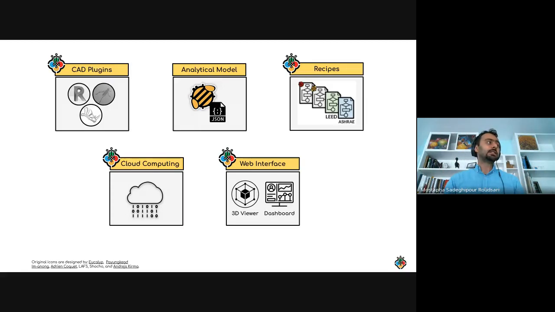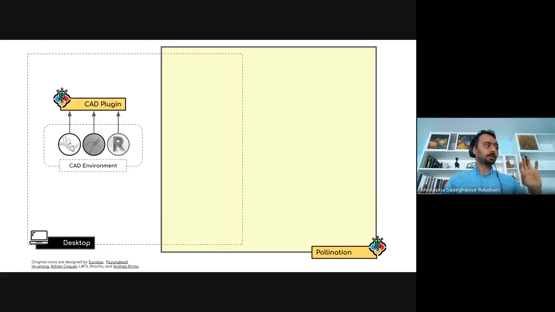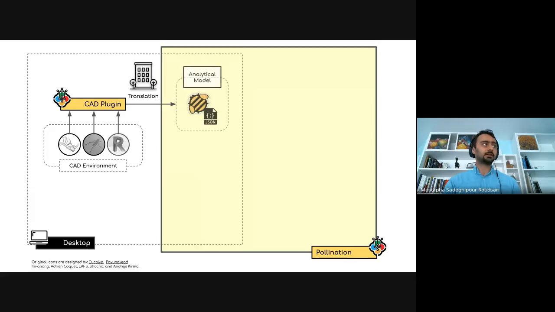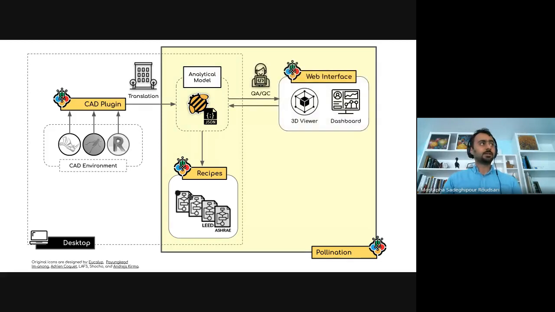So it is not a desktop solution. It's not only a cloud solution. It's a hybrid solution that has a cloud element to it and a desktop element to it. I'll go through every single element just to give you an idea of how the whole ecosystem is. So the CAD plugins on the desktop side help you to create your model. This model will be translated to an HB-JSON file and then will be used by the recipes. The recipes can be executed locally or on cloud.